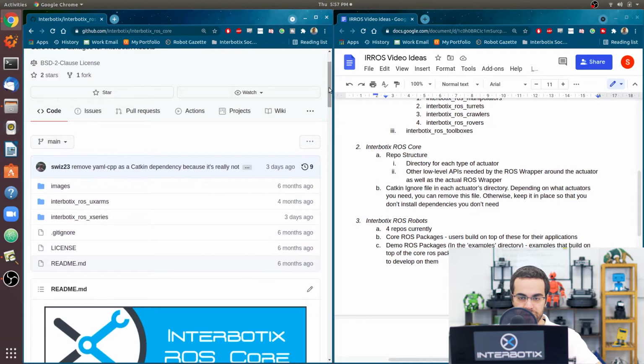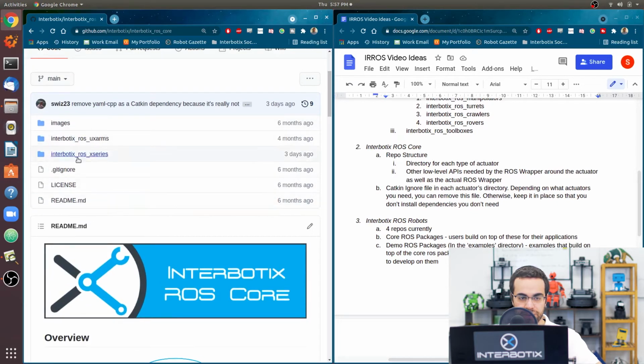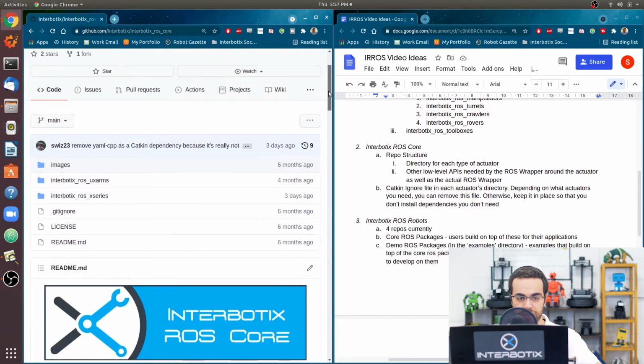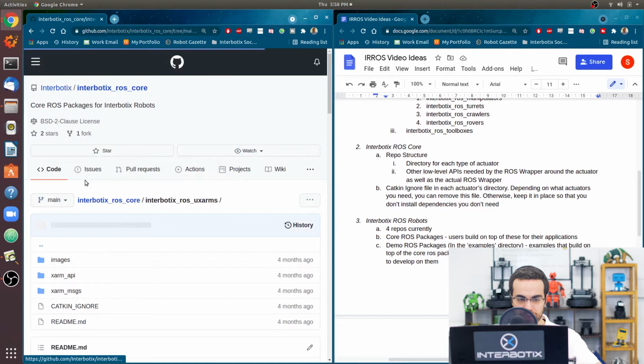The layout starts out with this directory here. Pretty much this repository is responsible for housing ROS wrappers for each type of actuator that we use at Interbotix. Currently we only have two of them here. This one here, Interbotix ROS UX arms, is ROS wrappers used to control the actuators in the XARM 5, 6, and 7 created by UFactory.